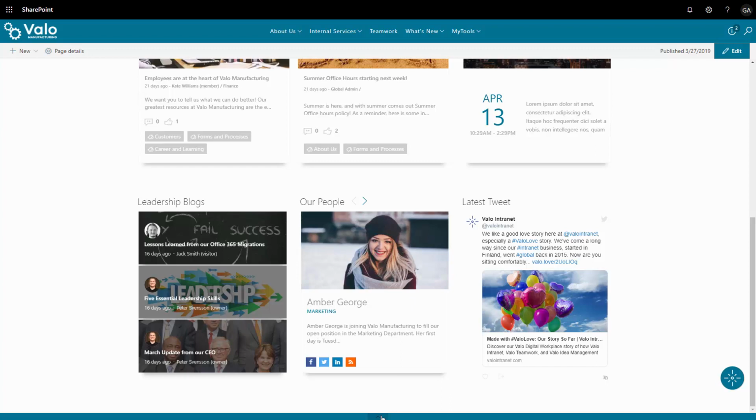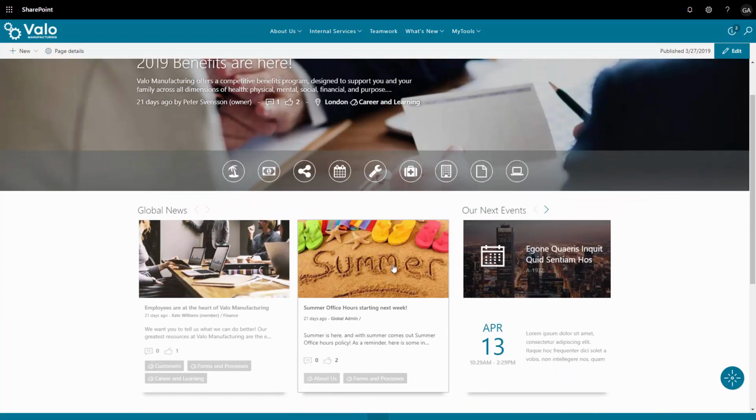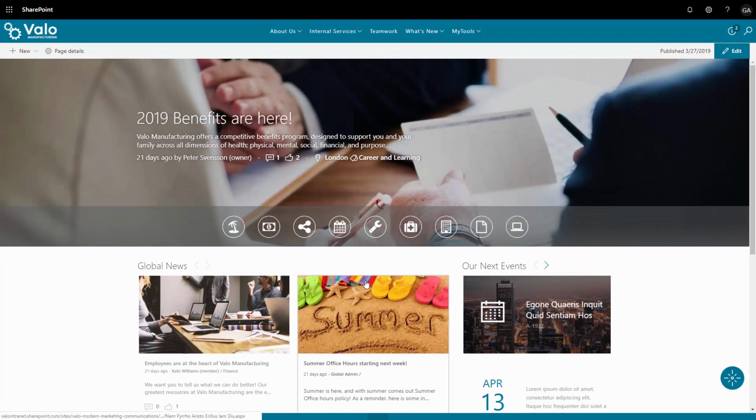Wherever you go inside Valo, you also have access to the footer. So you just click on it, and then you can customize the footer with links to social media, locations, have a world clock, and any other information that you find pertinent to have inside the footer.